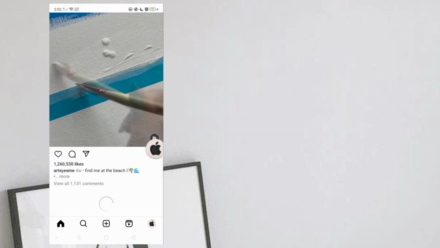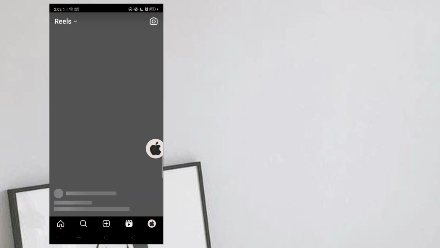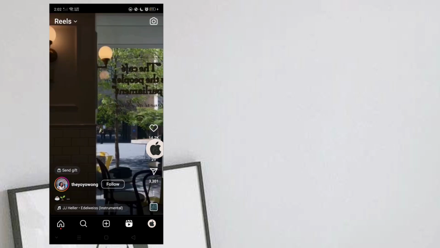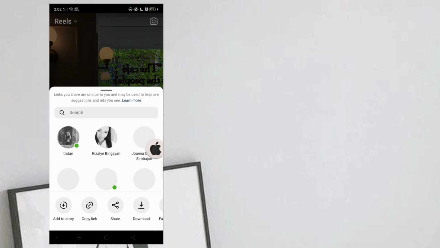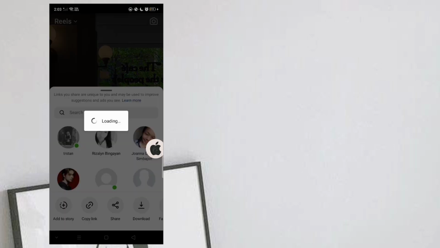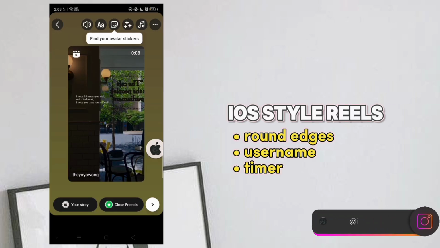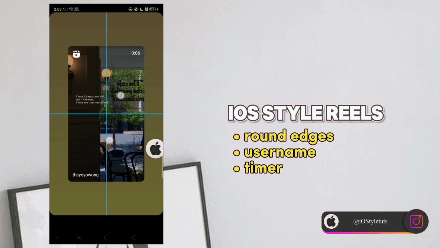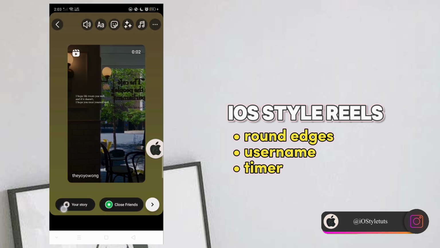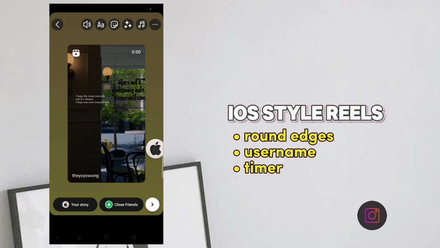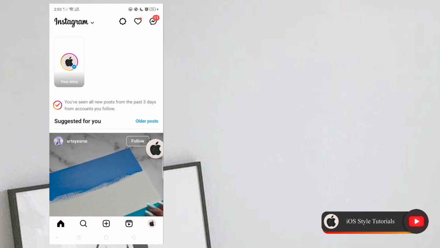This time, let's try to share a reel to see whether it looks like Android or iOS style. So here, select add to story. And as you can see, it is already in iOS style with curved borders and with username and timer. So you don't have to use PNGs or border frames to share iOS reels.